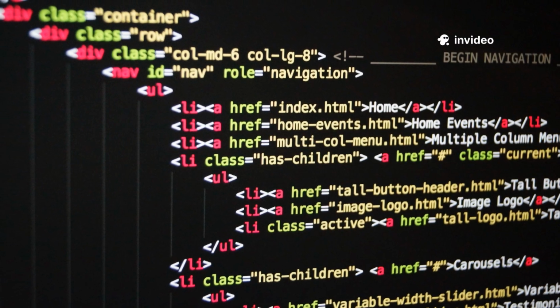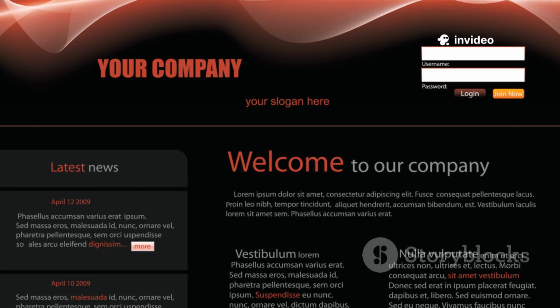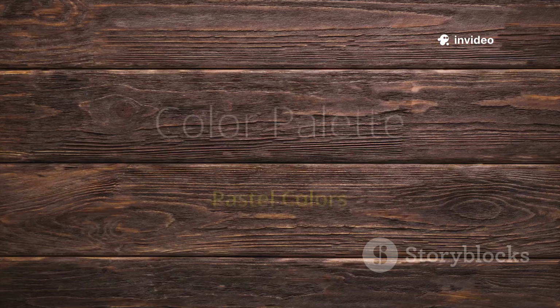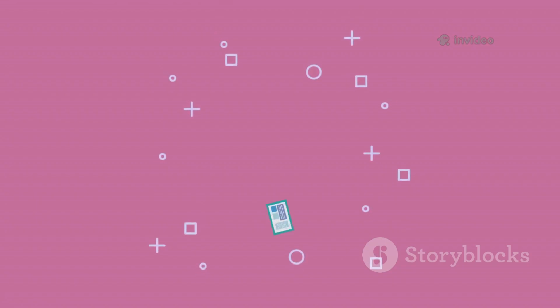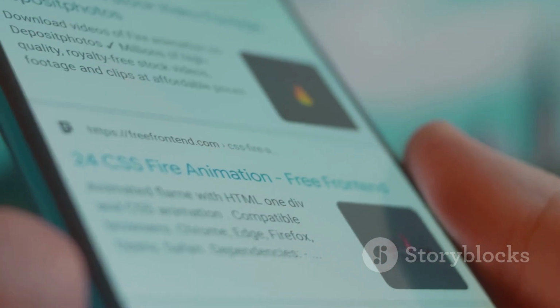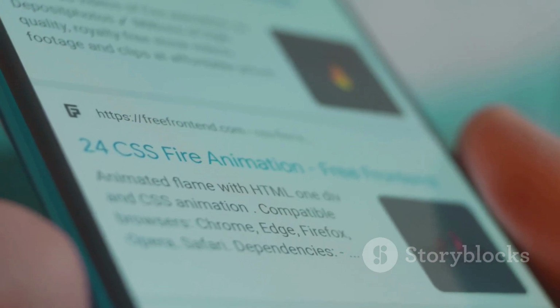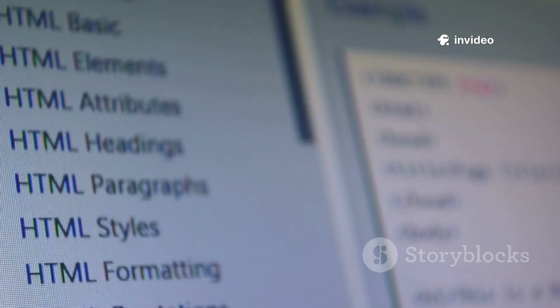That's where CSS steps in. CSS is like the stylist for your website. It chooses the colors, the fonts, the layout, and even adds a bit of flair with things like animations and transitions. Want your buttons to pop or your background to fade in? That's CSS working its magic.